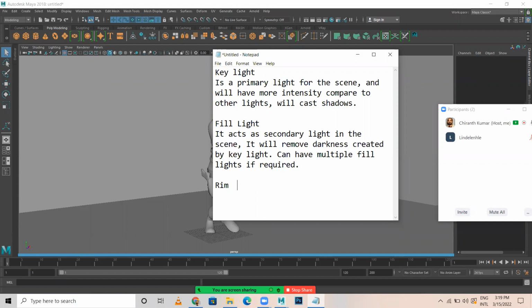Next is rim light. It creates depth to the scene. Especially rim light creates depth to the scene. Okay, these are the main understanding of key light, fill light, rim light.